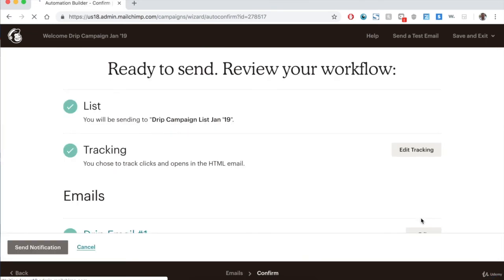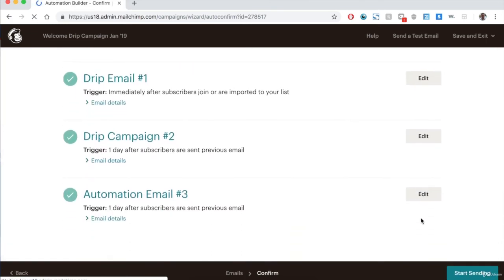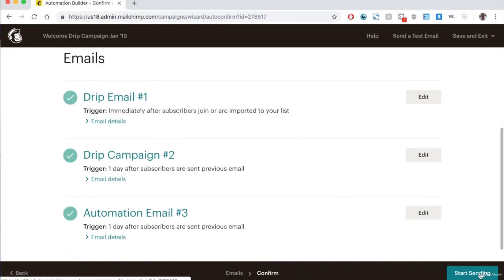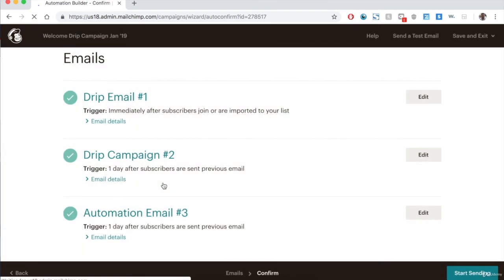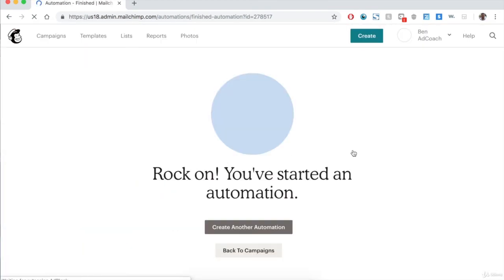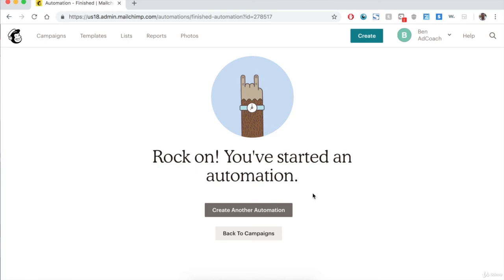The Mailchimp is good about that. They'll let you know if you have any issues so that you can fix them. And now that we fix that, we can start sending. And I have 3 emails in total as part of this drip sequence. All right, rock on. I've started an automation.